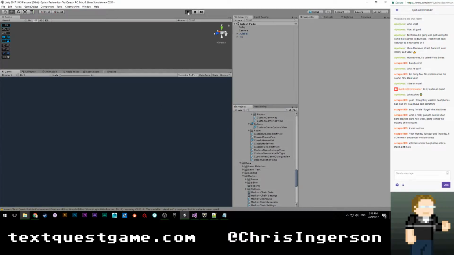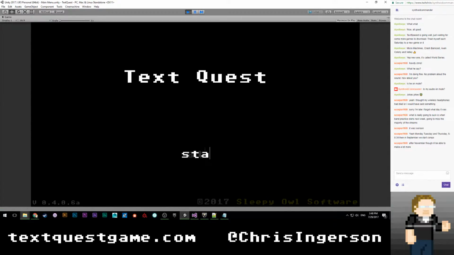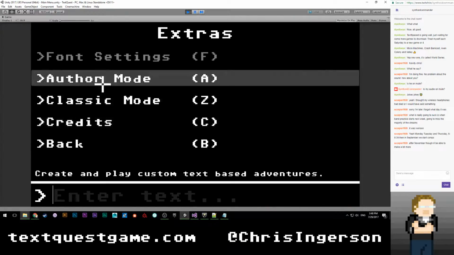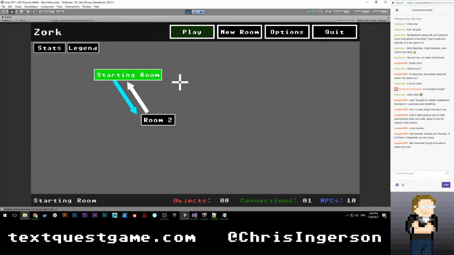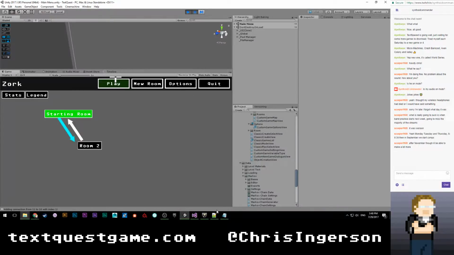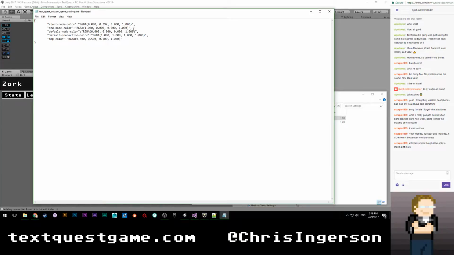Point is that if it's still messed up, we're going to have to do a step-by-step process to figure out where it breaks, or if it's going down a route that's not directly trying to load stuff. So we're going to do start, extras, author mode, create, create Zork map. Okay, so it is still incorrect. That is interesting. And if we come back here, hold on, I'm going to load this file. Interesting, it's still correct.